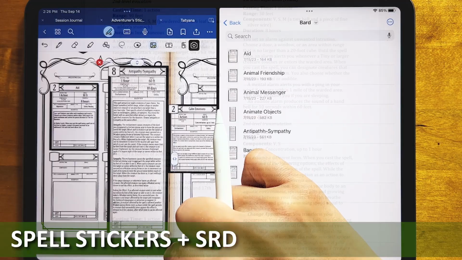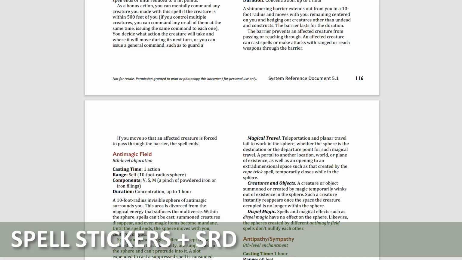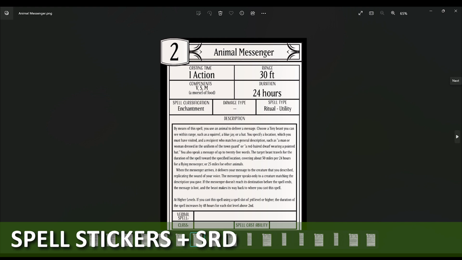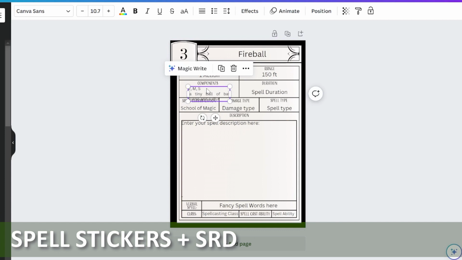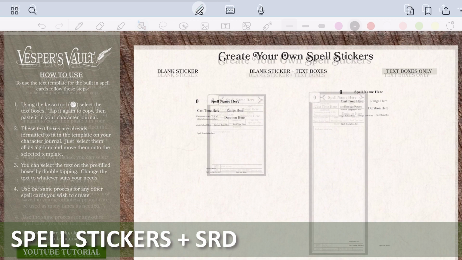Because obviously, we'll all be using spells that might not only be in the SRD, including spells from supplemental materials and homebrew spells, I've created a few different ways you can make your own. I've included these templates in both our Adventurers Bundle and the individual journal sets so that you can make, save, and use your own stickers for any spells that aren't included in the SRD or anything else you wish to make. The idea here is that you can make a spell card that you can continue to use over and over again.